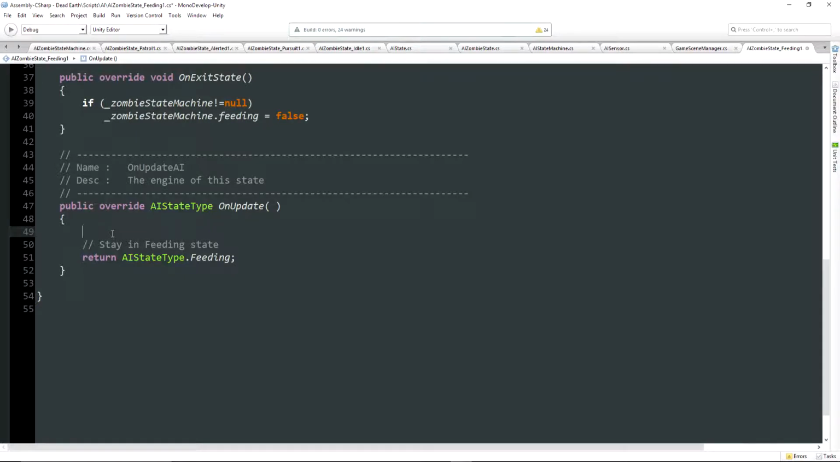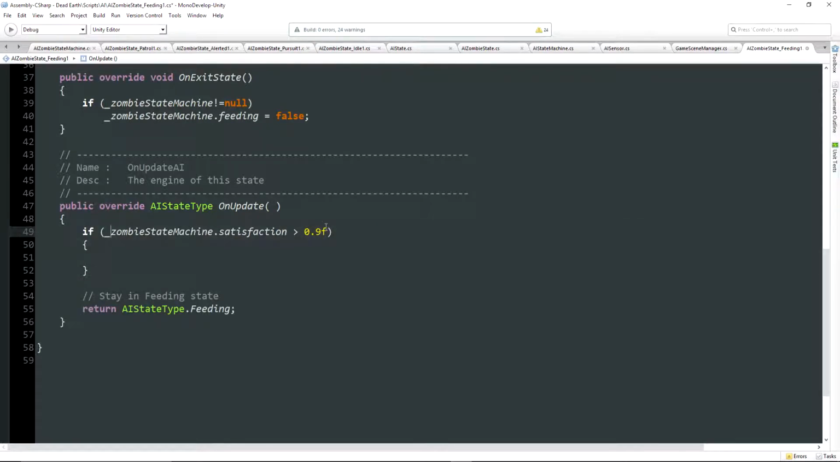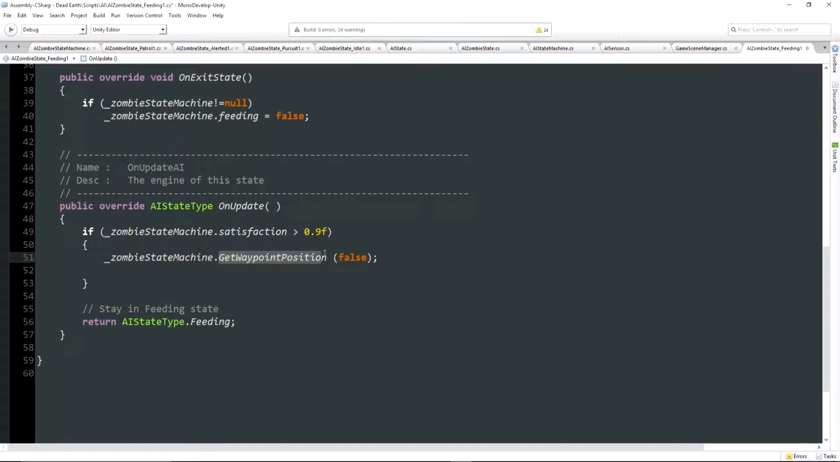So to do that, we will say if zombie state machine.satisfaction is larger than 0.9, then we'll just use that get waypoint position function that we wrote at the end of the last lesson. Now remember, this is often used for fetching the 3D position of the waypoint that the state machine is currently heading towards on its waypoint network. But we're not really interested in the 3D position here, so we don't bother assigning the return value to anything. We're just using this function because we know that it also sets the waypoint as the next target. And of course we pass false so that we don't increment onto the next waypoint in the waypoint network.